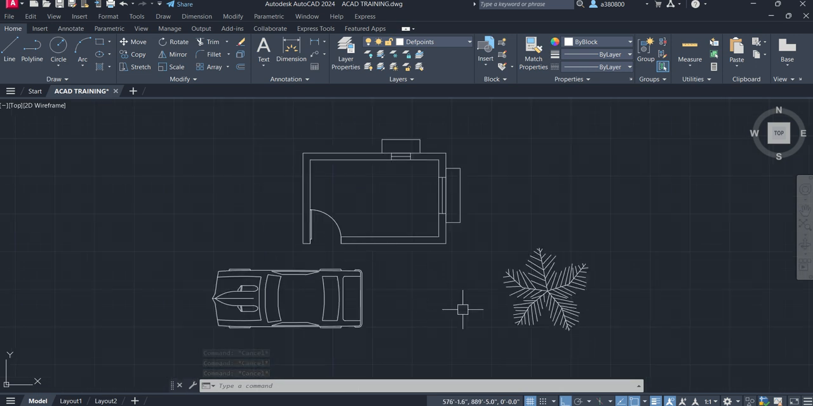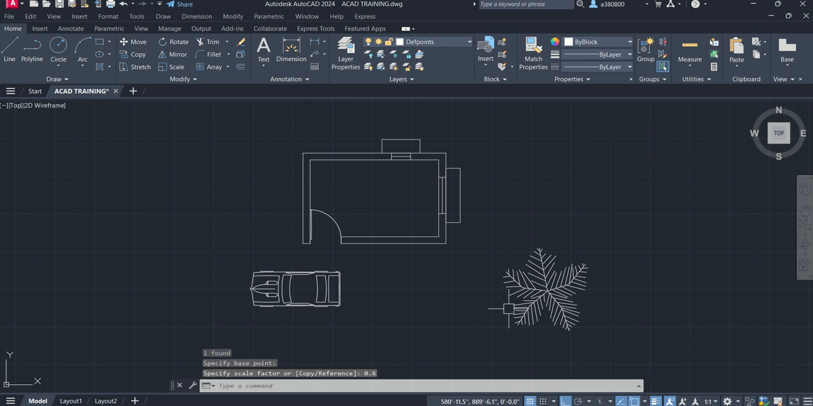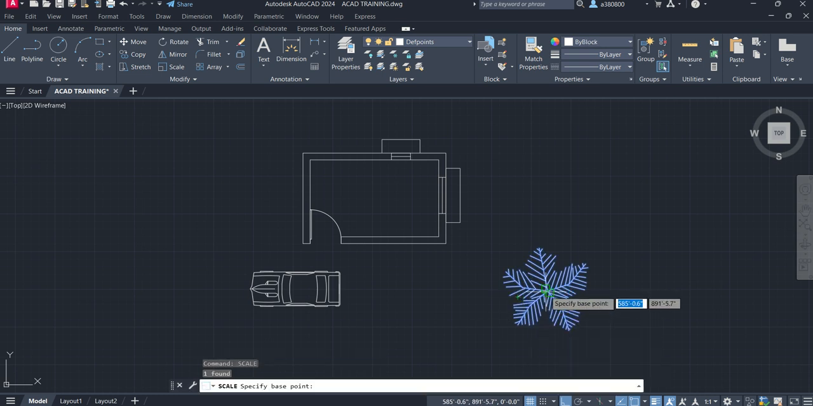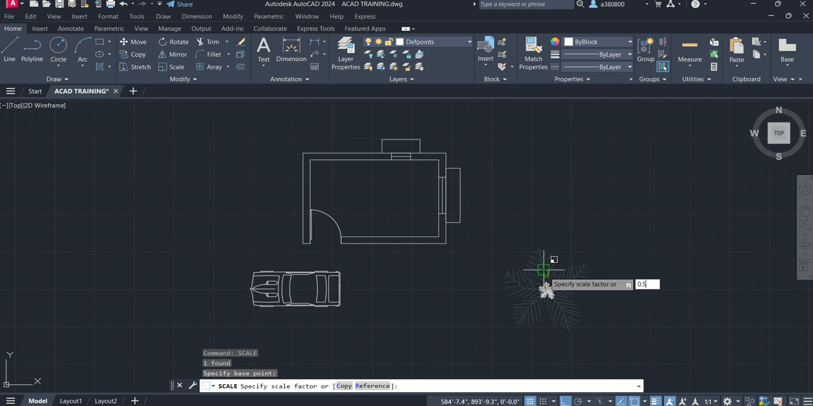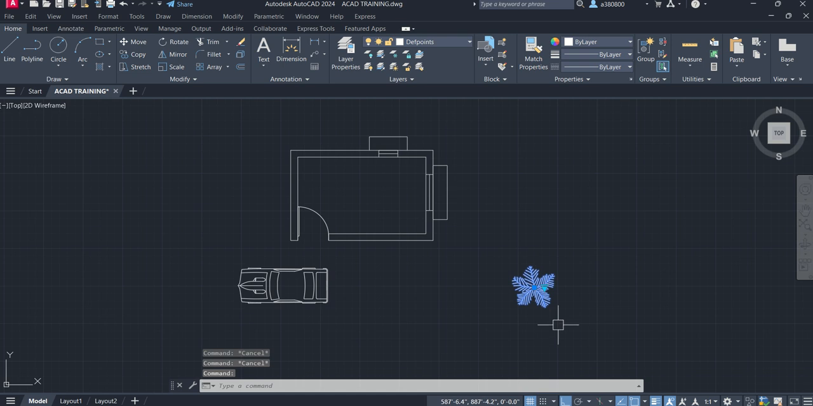The next thing is I want to reduce the size of the car. So let's say the scale command. Scale, enter, the base point anywhere on the car. I want 0.6. And this tree I want to scale down a little bit. I want 0.5. Okay, so there are some palm trees over here.